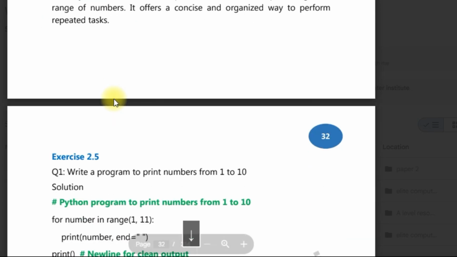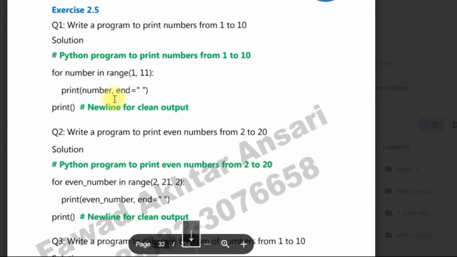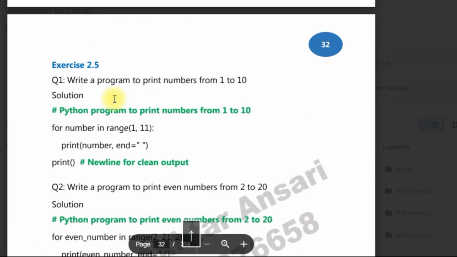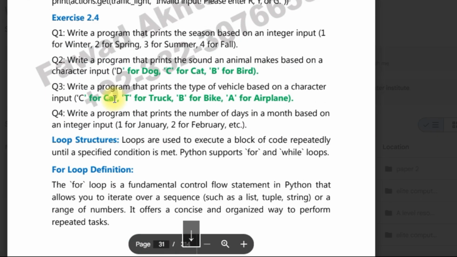All right, now the next topic is loops, or the loop structure. So we will start in the next class, inshallah.